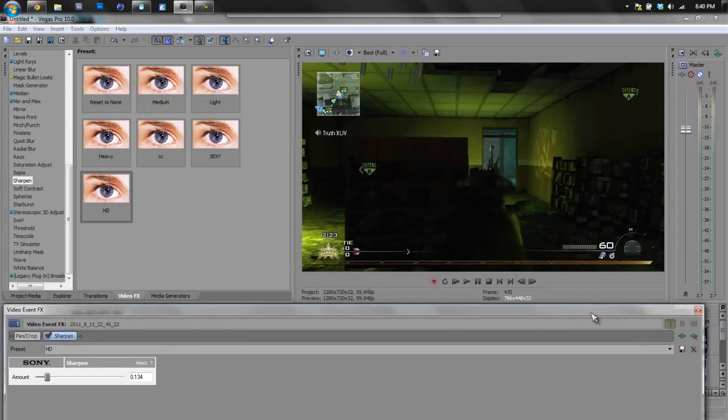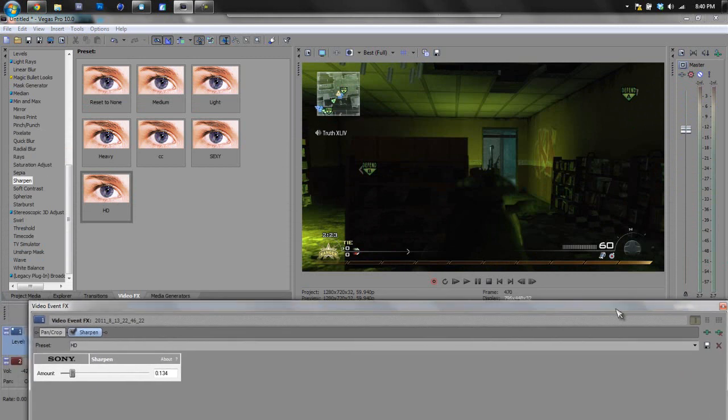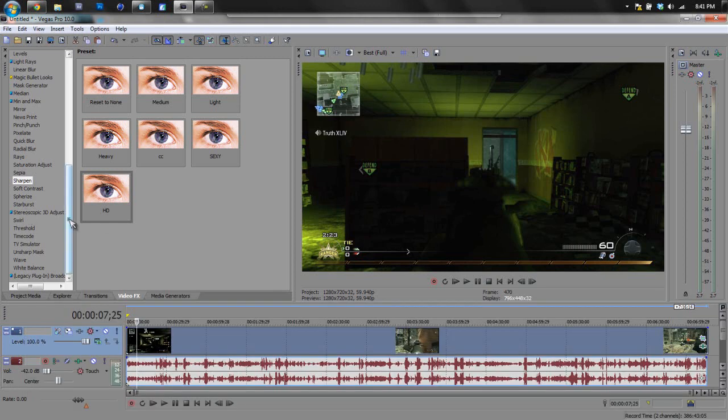With sharpen, it really does not matter if it's on 0 or say 0.134. It makes small fine details. If I uncheck it, you can probably tell, like around the bookcase, it just gets a bit sharper, and the gun gets a bit clearer. So that's it for HD or sharpen 0.134.